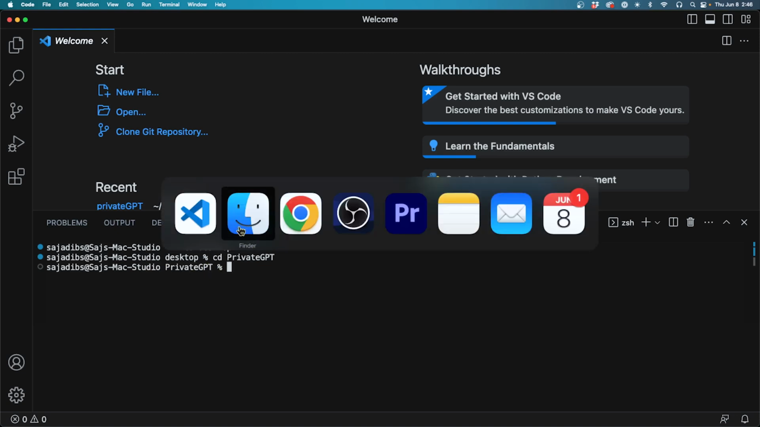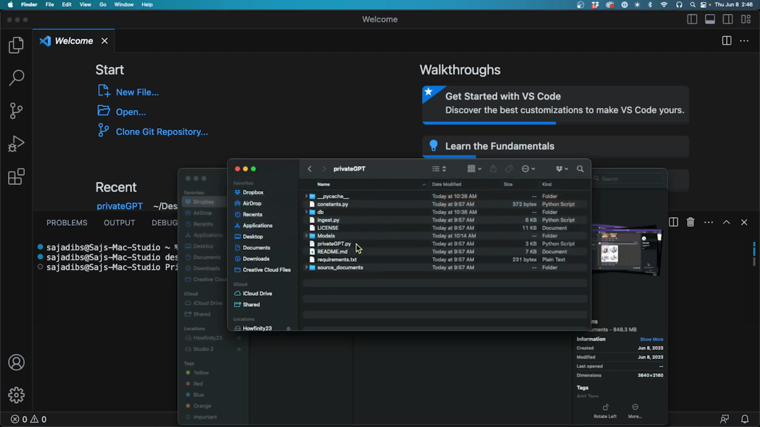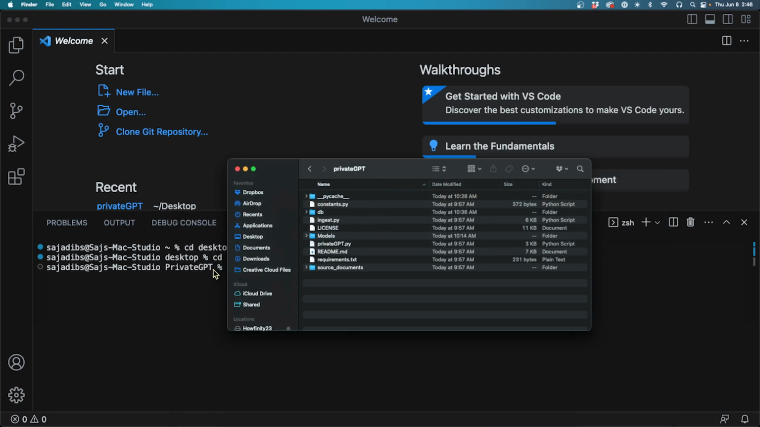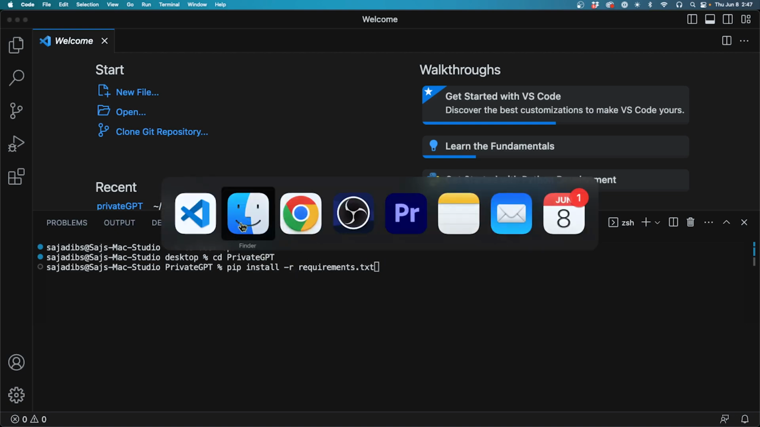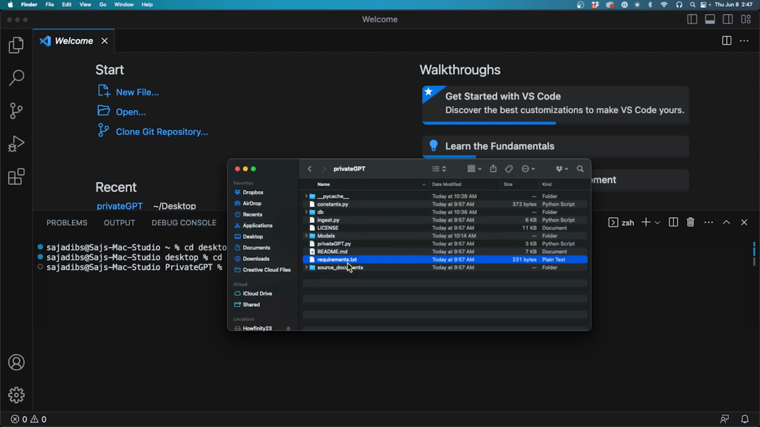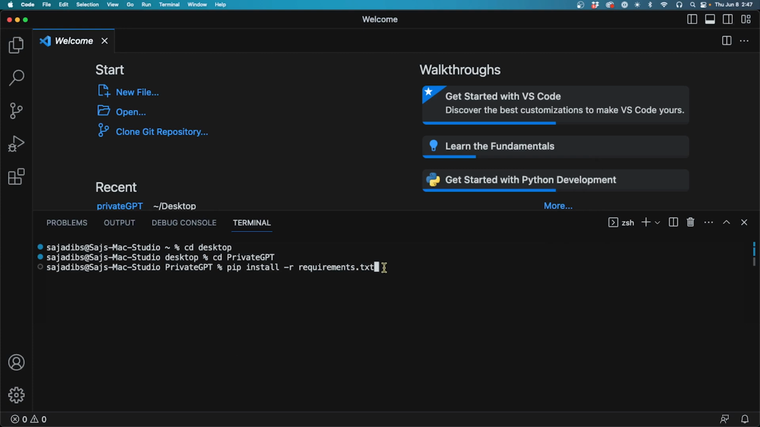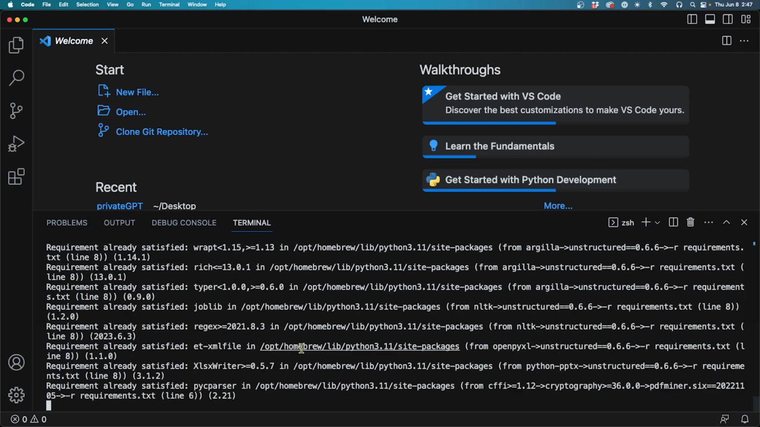Basically, the visual way was I just double click and open the folder. This is just a different way to do it inside of Visual Studio. Now I just need to type exactly this command: pip space install dash r space requirements dot txt. This requirements dot txt is a file that comes with this folder, right here. So we're trying to install this on our computer. I'm going to press enter and it's going to go ahead and install it.